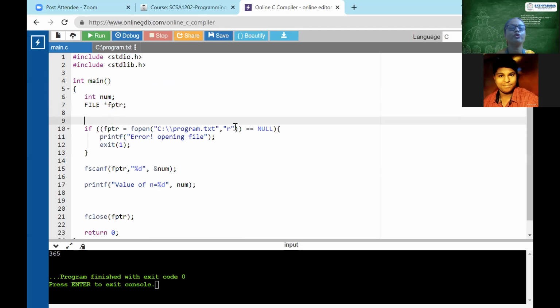So I am supposed to use what mode, ma'am? Read mode. Okay, Fscanf. Fscanf means what? Fscanf is particularly to read the content from the file. Once it reads the content from the file using Fscanf, the printf statement is to print the value in the main program. Okay, now I will run the program.